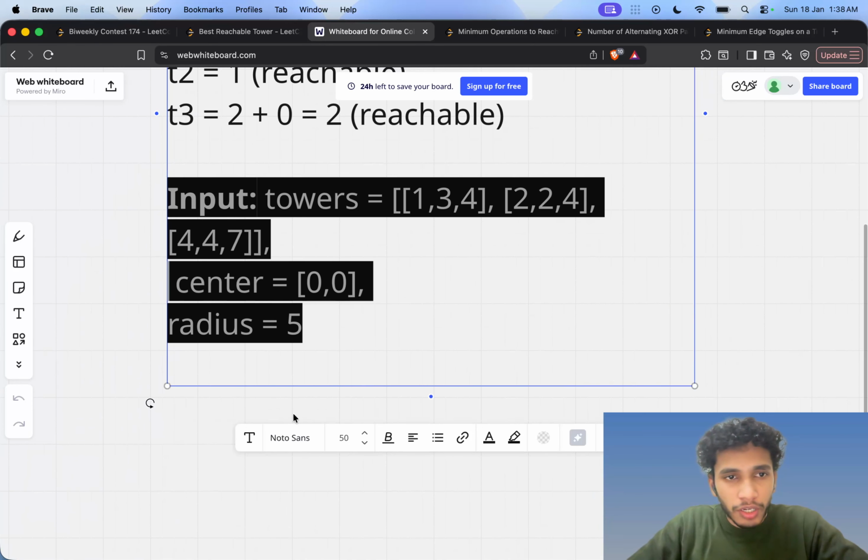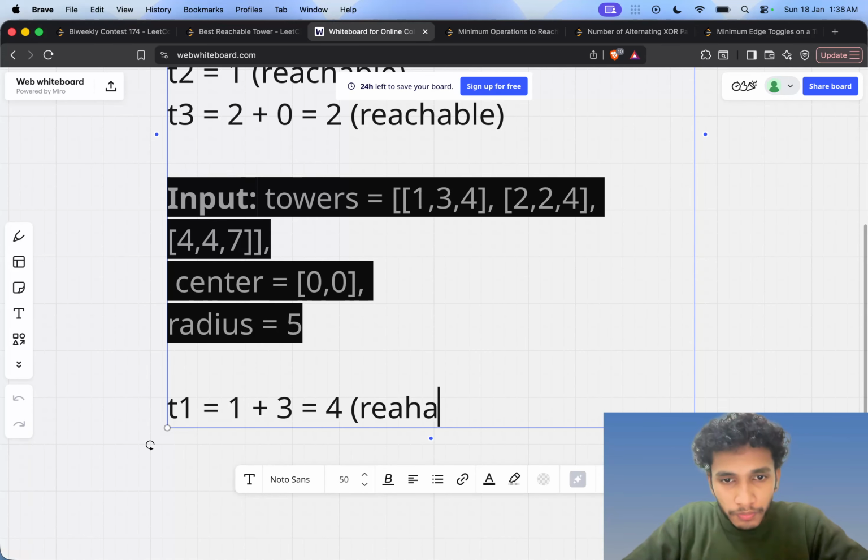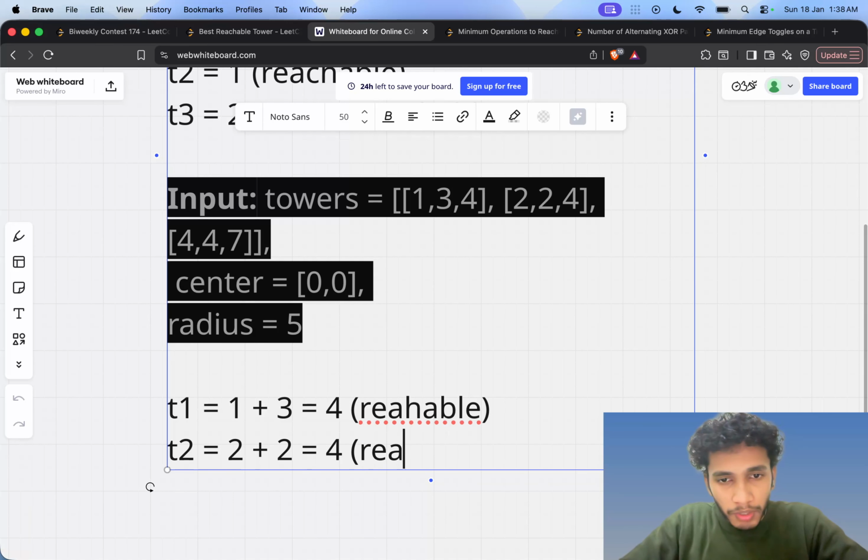We again have three towers. Tower 1, what is its distance from center? It is equal to 4. What is the radius? 5. So it is reachable. Similarly, tower 2, what are its coordinates? 2 comma 2. What is the distance? 2 plus 2. It is equal to 4. It is reachable.